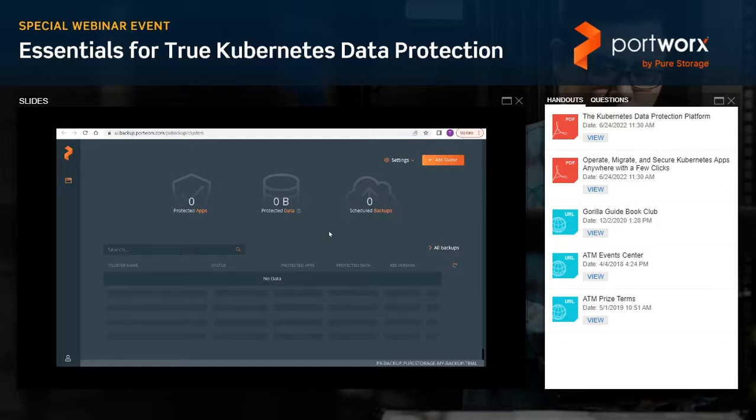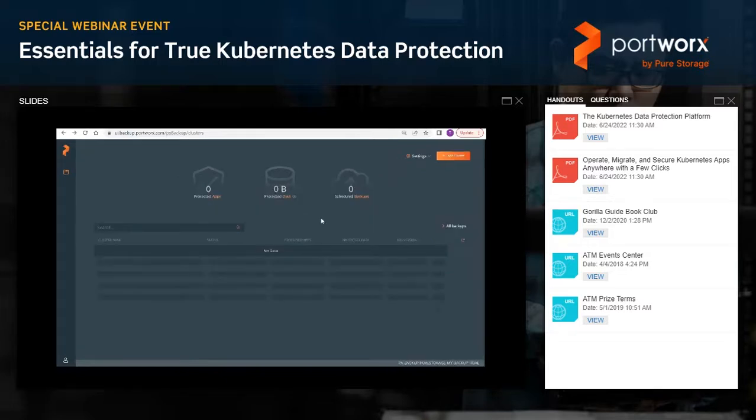Now, one of the really cool things about our Backup-as-a-Service offering is our ability to auto-detect any AWS EKS clusters that you might be using. So let's go ahead and do that. Now, I've already provisioned a couple of EKS clusters for us to use in the US East region, and I've also provisioned a couple of S3 buckets for us to use as targets.